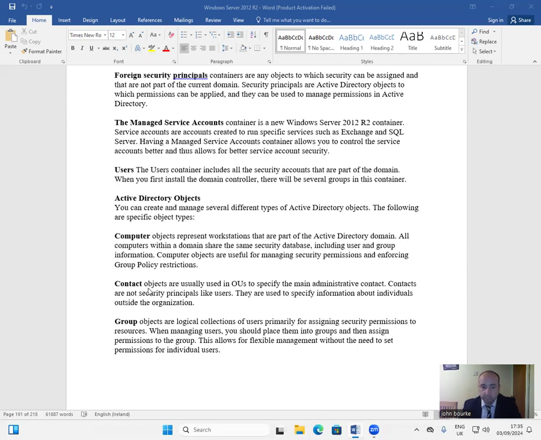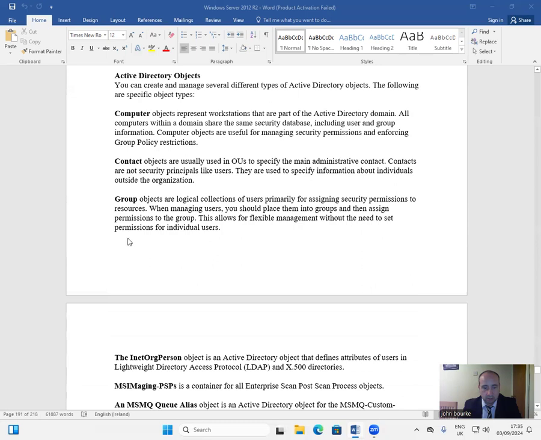Contact. Objects are usually used in OUs to specify the main administrative contact. Contacts are not security principals. It's like users. They are used to specify information about individuals outside the organization.